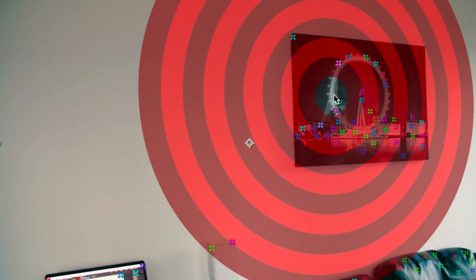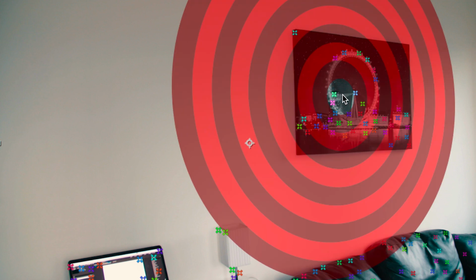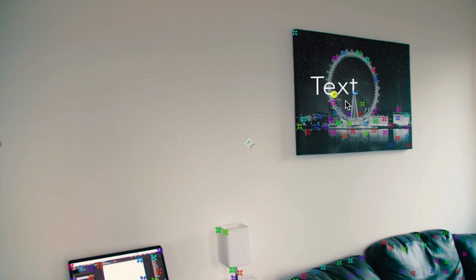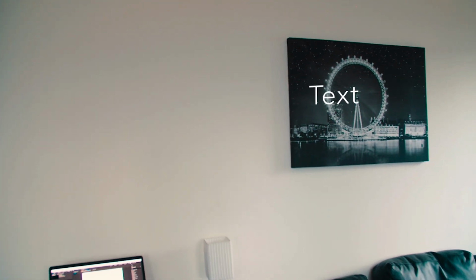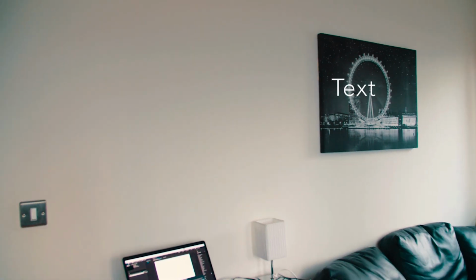So I want to add some text on top of the canvas, so I'm going to select a tracking point and a target that aligns it with the orientation of the wall. So let's select this tracking point and double click on the point itself, and we'll create a brand new text and camera. Now if we play this, you can see that that text is perfectly stuck, perfectly tracked to the canvas. And the really cool thing is we can go ahead and we can change what the text says.